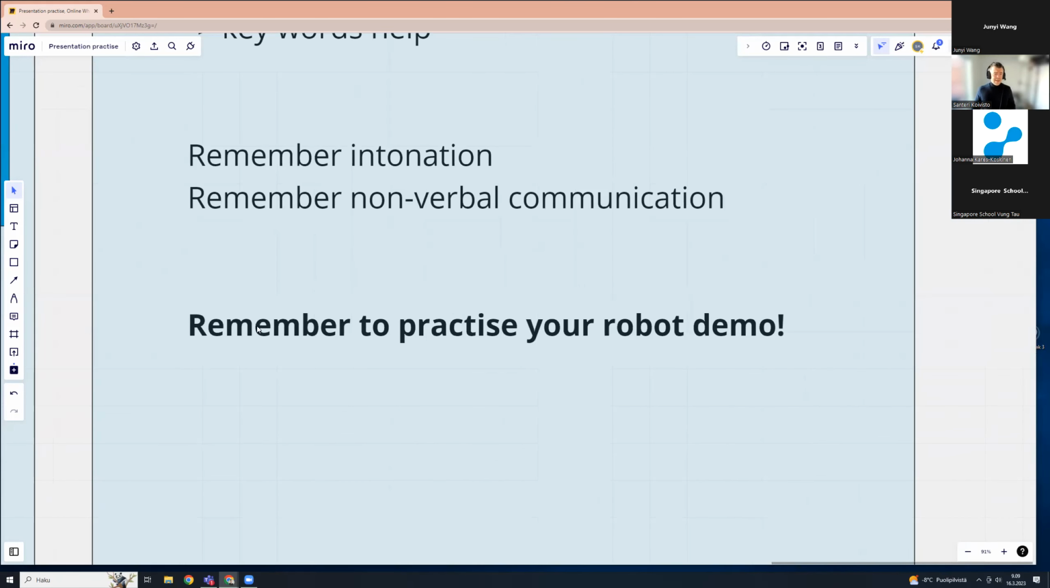And remember, don't only practice the presentation, practice also your robot demo, because you don't want the robot to fall into pieces when it's time to show the robot. Just like before you start doing the presentation, check that the demonstration you want to do works out, then you practice the presentation, practice the demonstration, and I think you are really good to go.